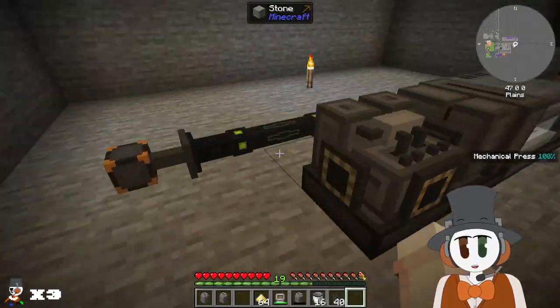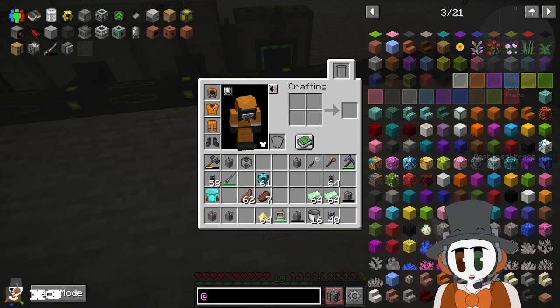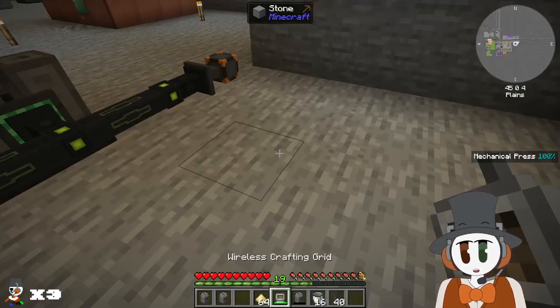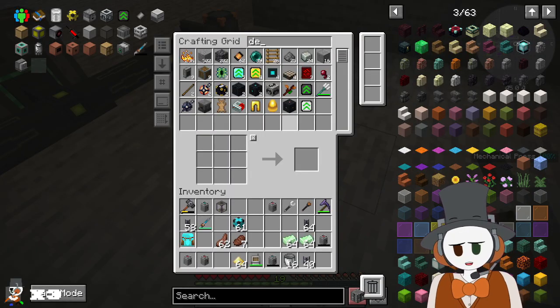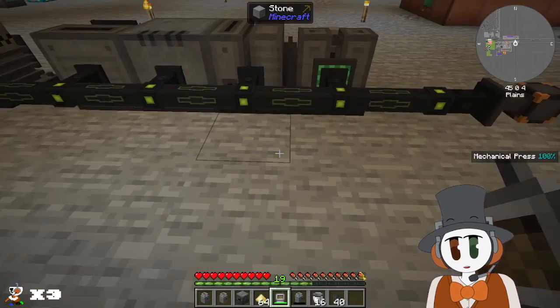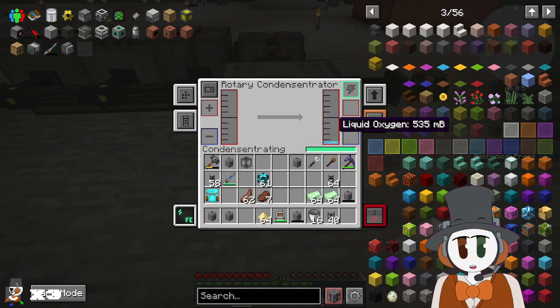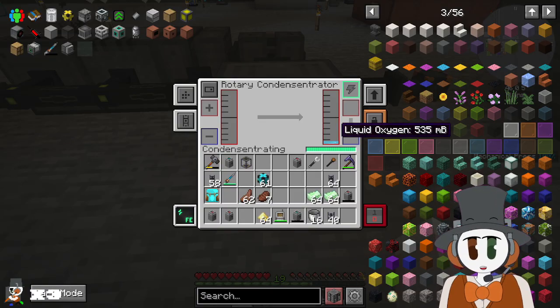Have it. Okay, well then I need to put one down. Let's see. I think I have it in my thing here. The condensator. What is it? Here it is. Oh yeah, that's right. It's full of liquid oxygen. And I can't figure out how to get it out.